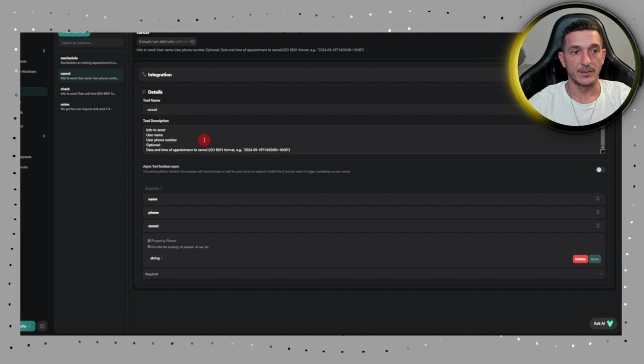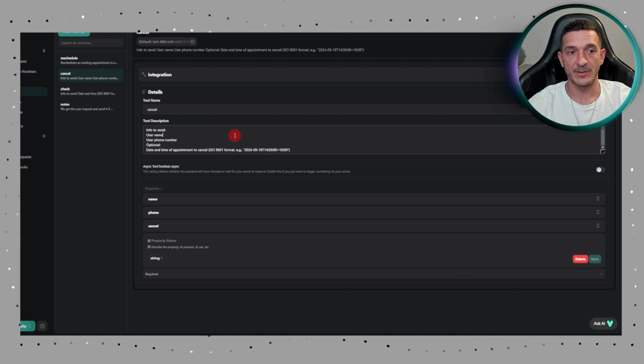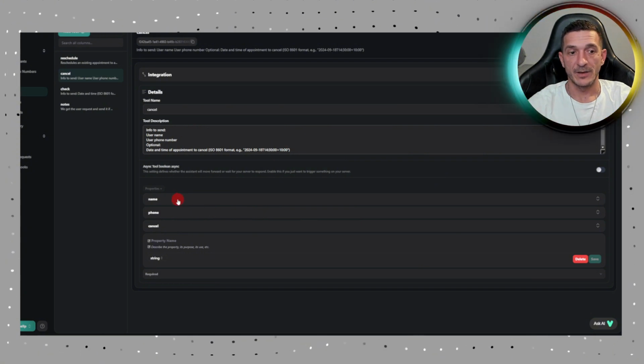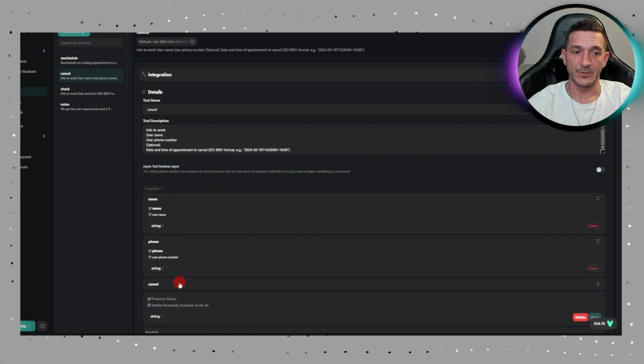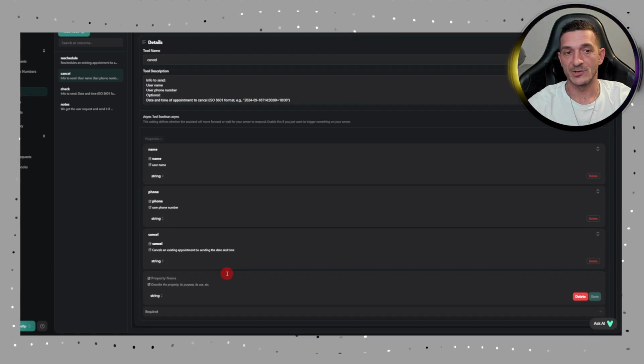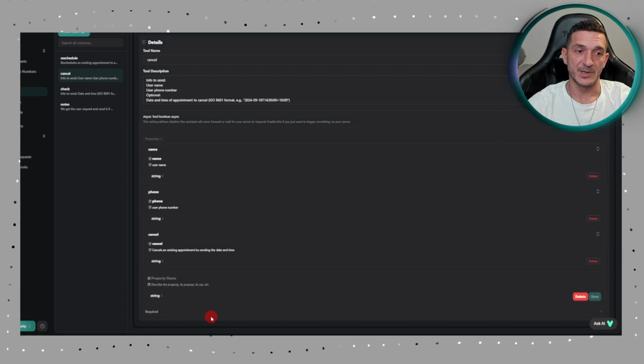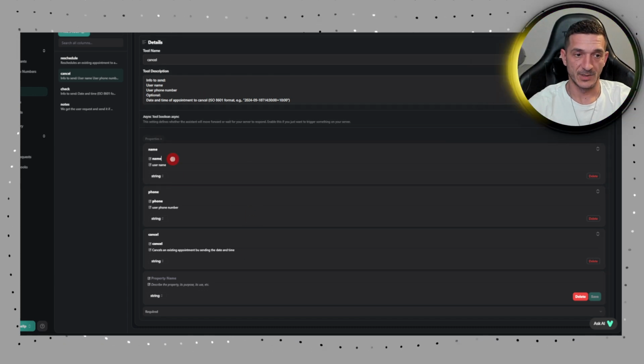For cancel, the information we need to send is the username and the phone number, and optionally the date and time. Because if someone wants to cancel, we're gonna have the phone number, or we're gonna ask for the phone number. So we're gonna check the booking for the phone number, and then we're gonna cancel it from here. So this is pretty much it. This is as simple as you see it.